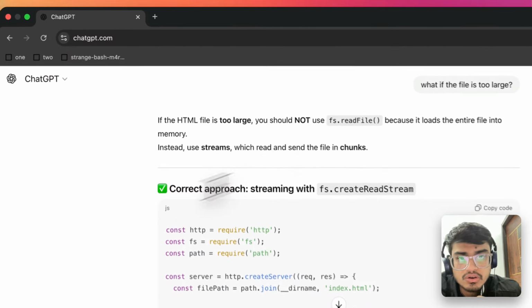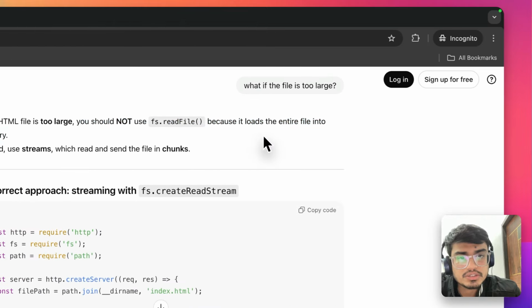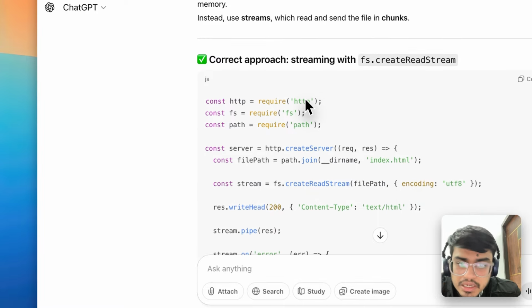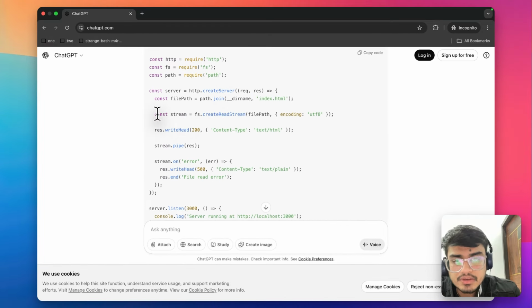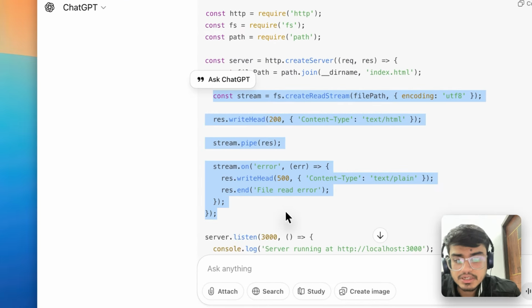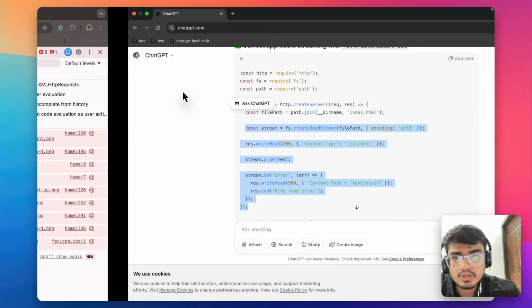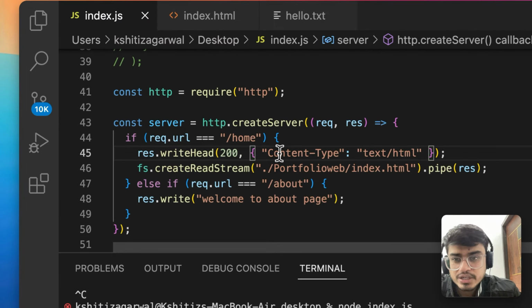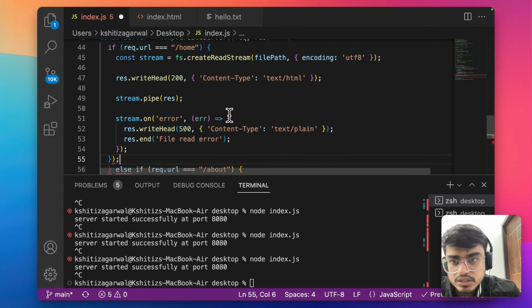Okay, so it says that if the file is too large, you should not use fs.readFile because it loads the entire file into the memory. Streams we can use, but again, stream is also taking some time. Anyways, this particular piece of code we can try using stream. Okay, so let's go back over here. This is one more attempt I'm doing. Otherwise, the thing is clear to you guys, right? Like how we can display it.